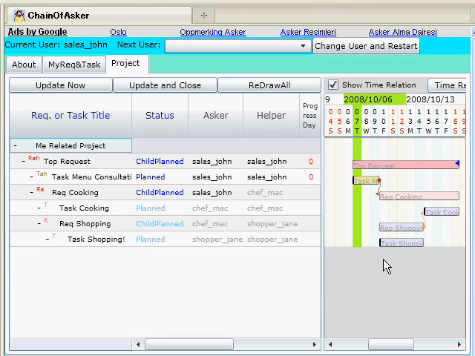Once the full plan is developed, we cannot see so much difference from current project management system. So from now on, I'll show how this project is developed through chain asking process. At the beginning, we must act as sales John's role to create top request.